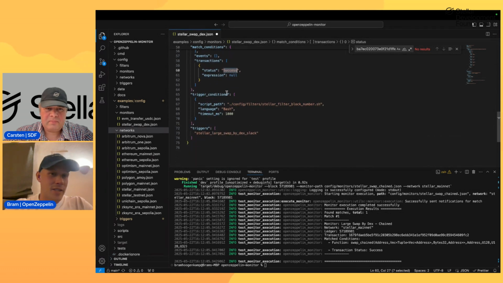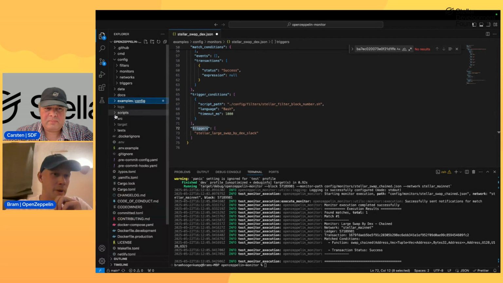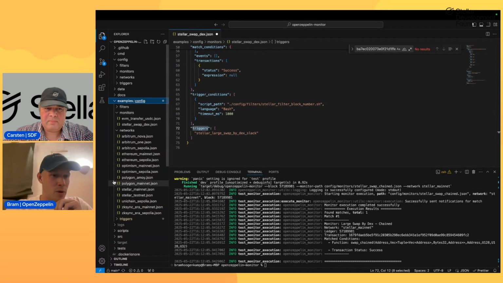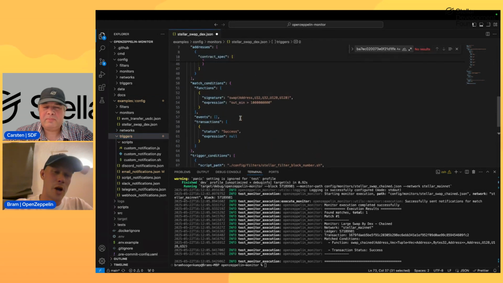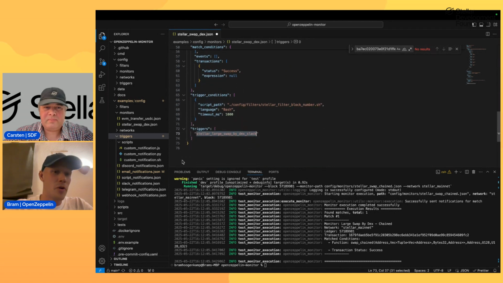So then the last two parts of the monitoring configuration are trigger conditions and triggers. We already also talked a little bit about this earlier. So if we go to triggers, in this case, we use the Slack channel. So if these conditions are met, we notify the Slack channel that this monitor was triggered.